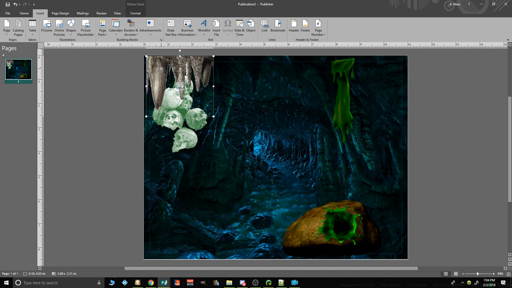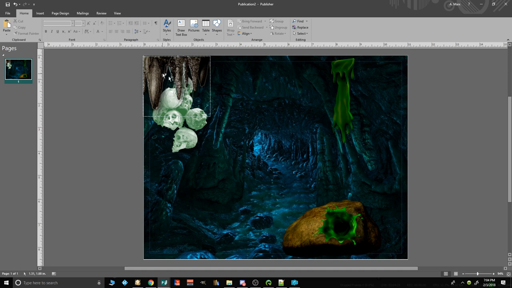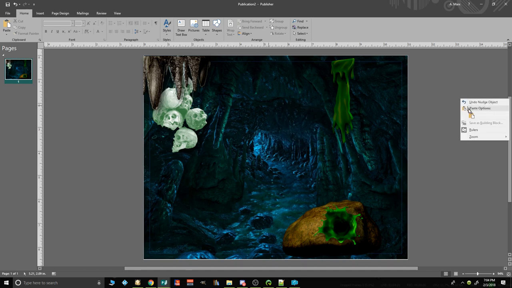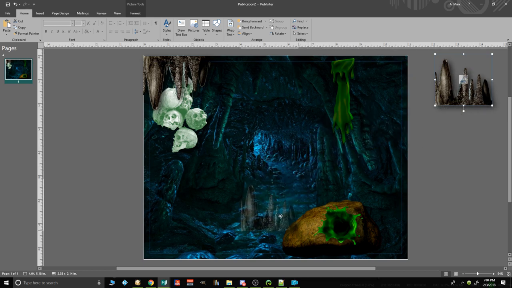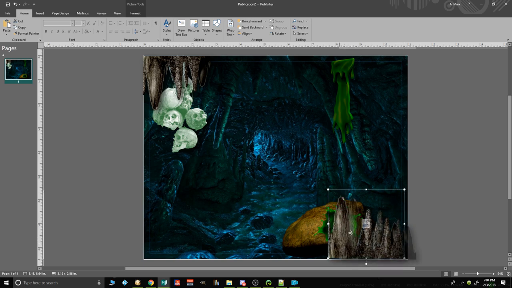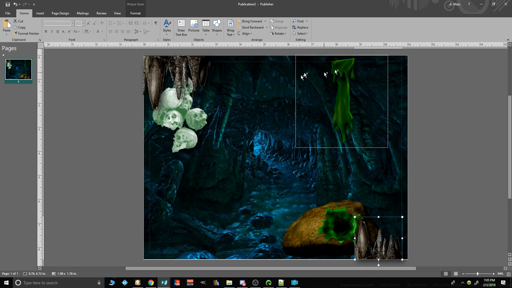And change this. Put some shadow. So now I'm going to actually copy this and flip it around. You see how it's like that? Turn that baby upside down. It gives just enough of an illusion to look like it's part of the photo.